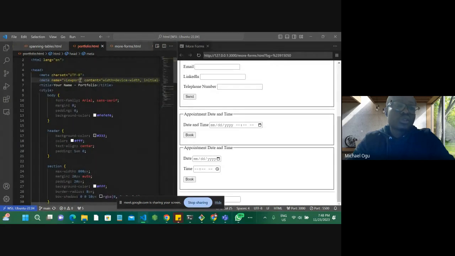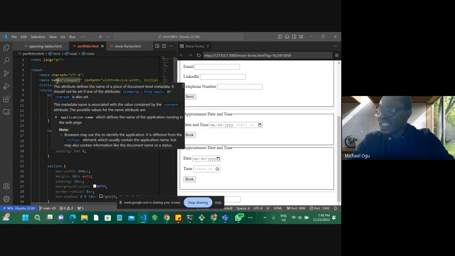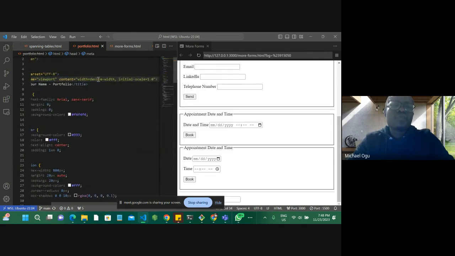So viewport, in the past, like let's say in 2006, 2007, 2008, even 2009 or 2010, if you opened a web page on a smartphone, the text used to be very, very small. You had to zoom in to be able to see what's inside. But these days, once you open it, you don't need to do all those zooming. It just adjusts to the smaller screen.